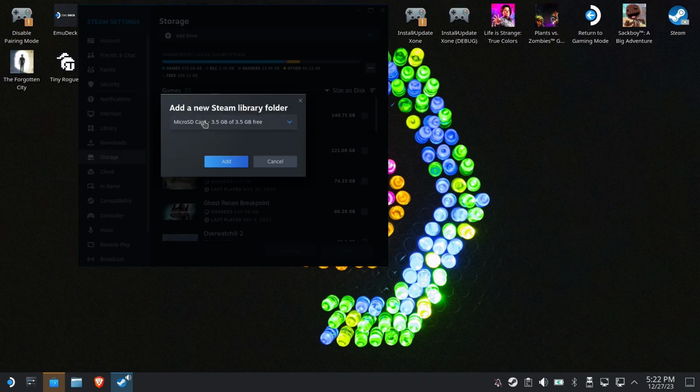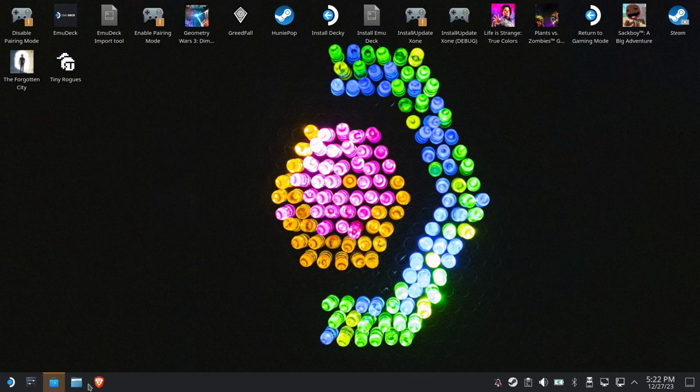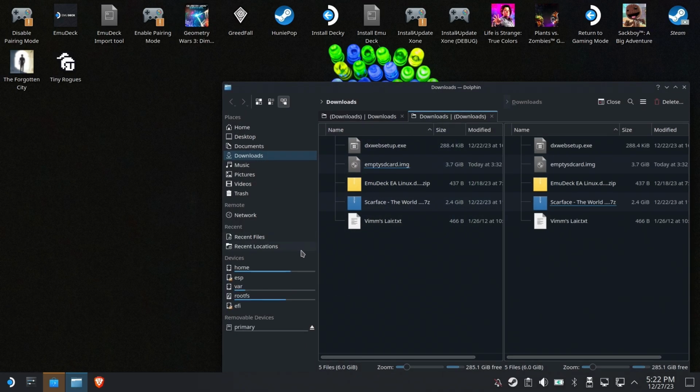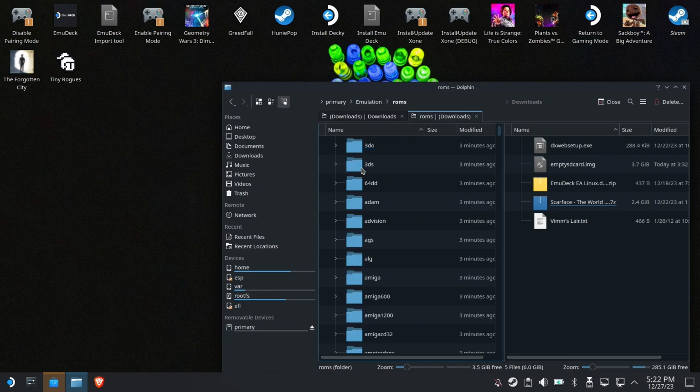It says, hey, look, you've got a new microSD card, 3.5 gigabytes. What are you gonna put on there? But at least it's there, right? So it mounted, it recognized it, and it adopted it for Steam downloads. If we go look at our removable drive, hey, there's the emulation folder we just created and the BIOS and the ROMs. All that good stuff is there and ready to go.